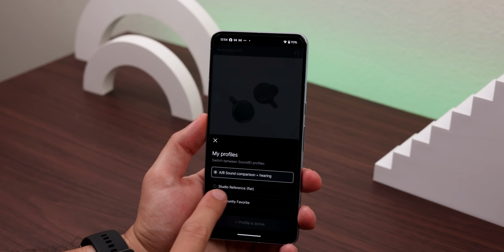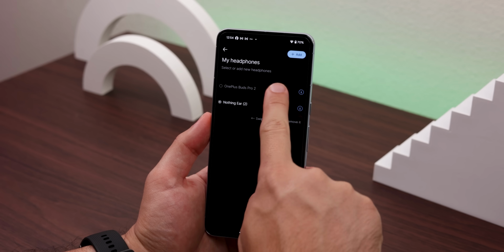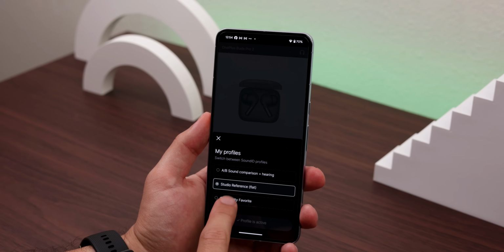The best part is that you can have different profiles for all your headphones, which is really useful since every headset has different hardware and drivers.